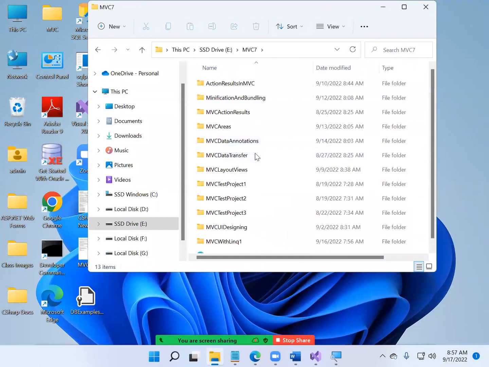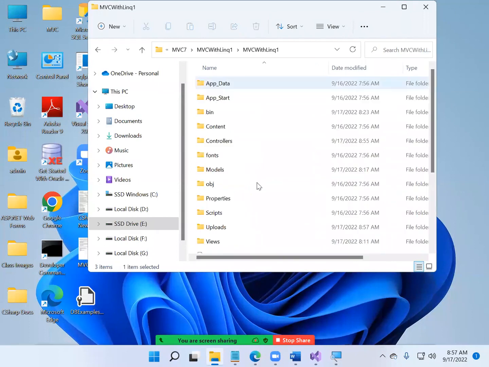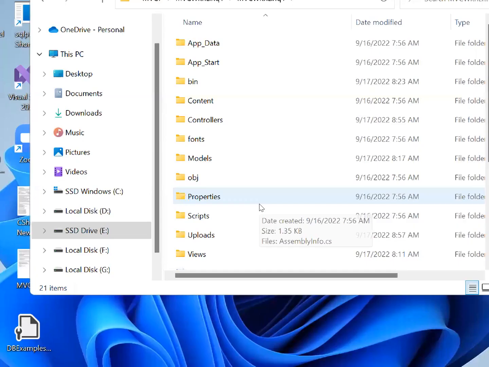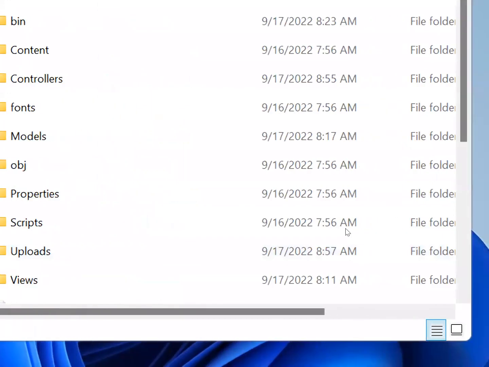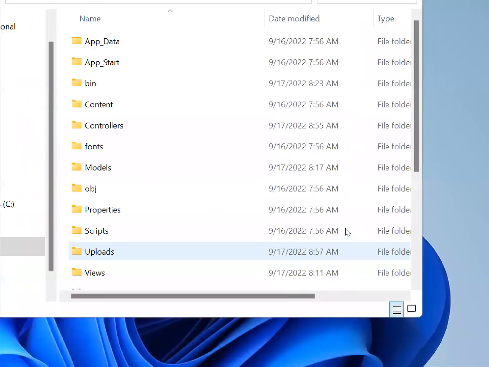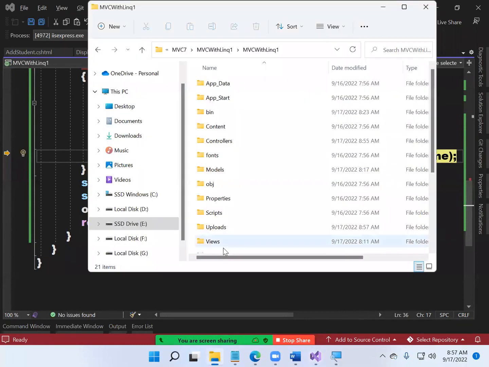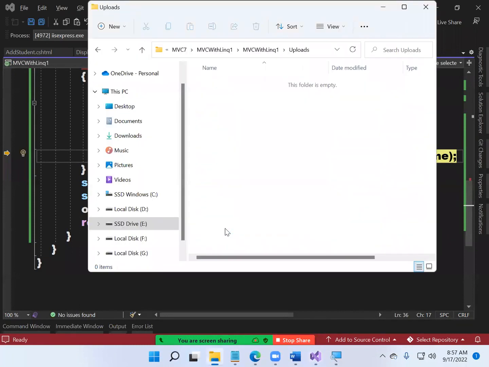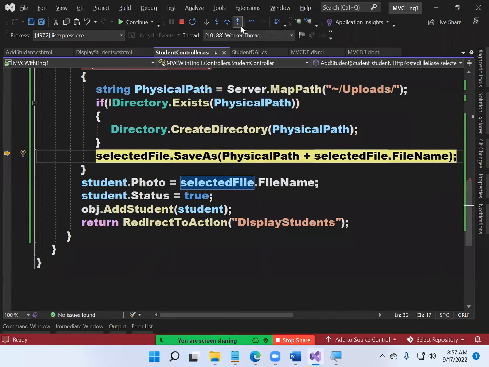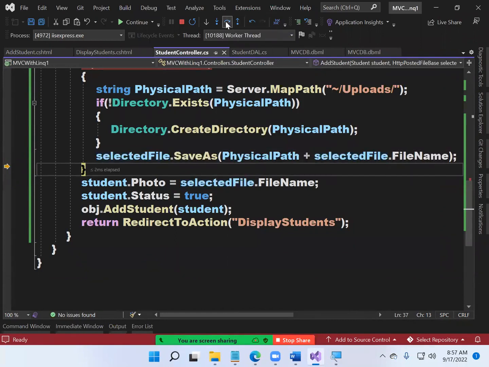MVC7. MVC with LINQ 1. Check it out. You should have the uploads folder created. You can check the date and time when it got created just now. Is it clearer? Okay, guys, created. What next? Save. Oh, the folder is empty, see? Now, let me step over. Saved.